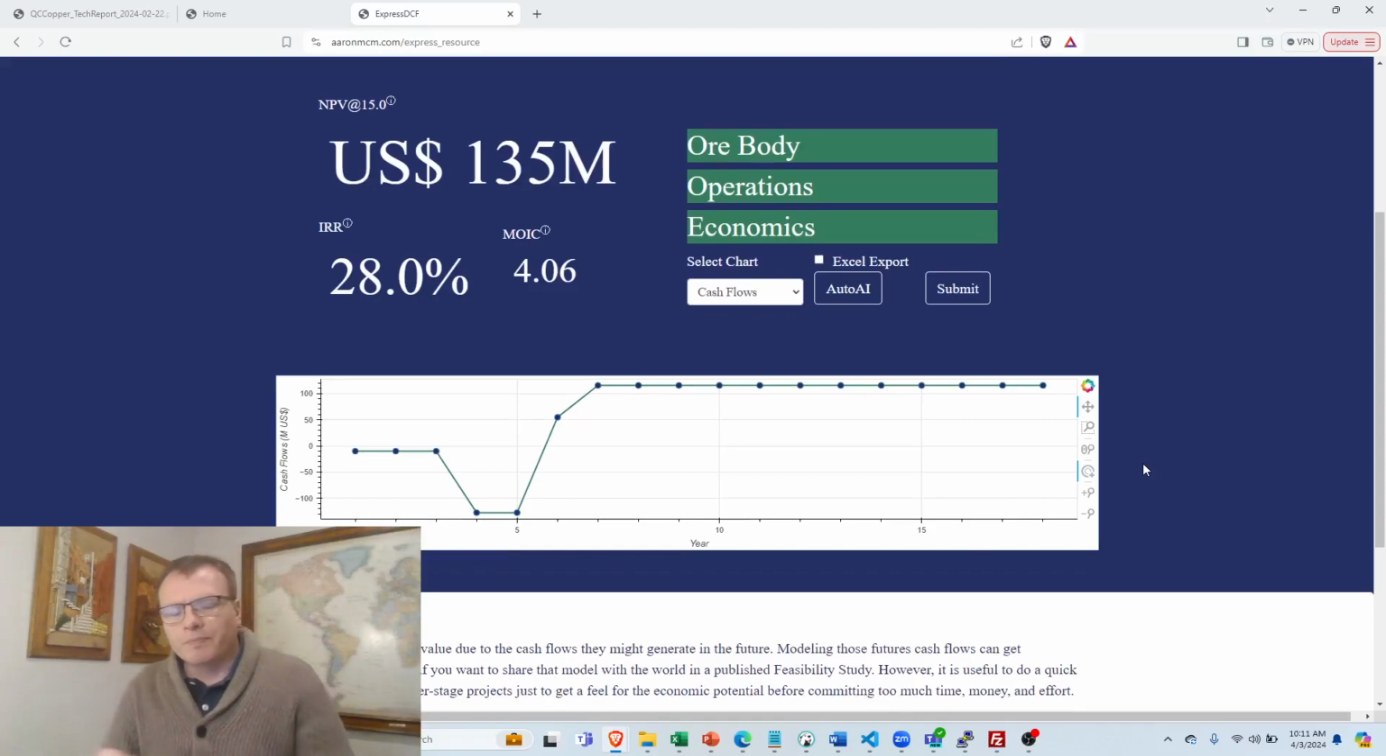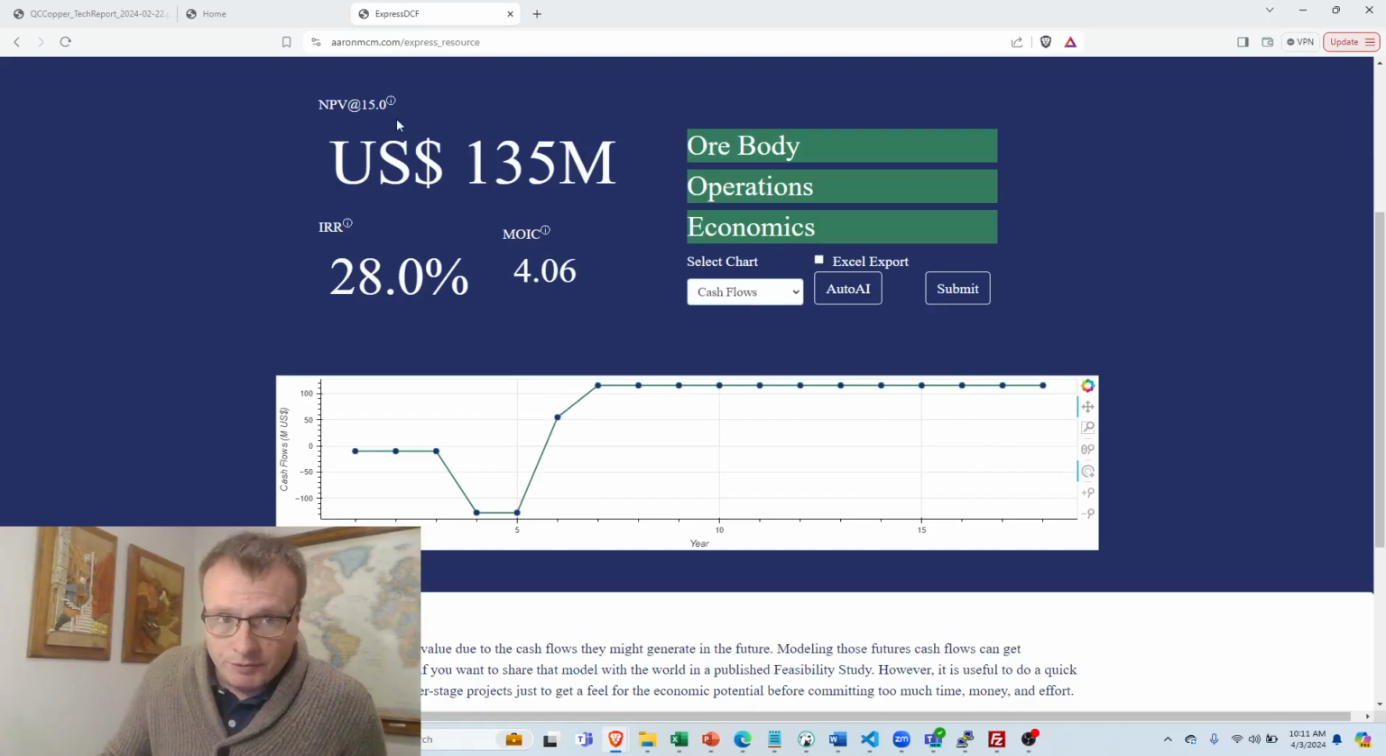Okay, so based on that analysis and using a 15% discount rate, I'm saying that the net present value of that project is $135 million with an IRR of 28%. And that's giving me comfort. I actually bought some of this just the other day on the back of this analysis.